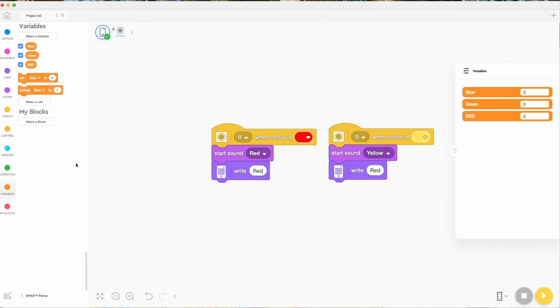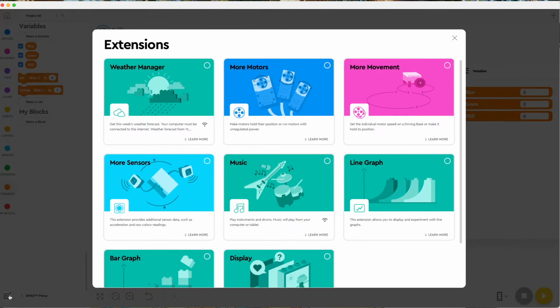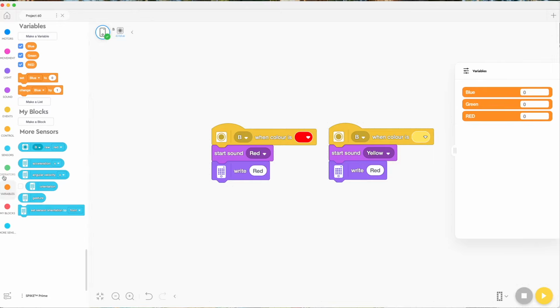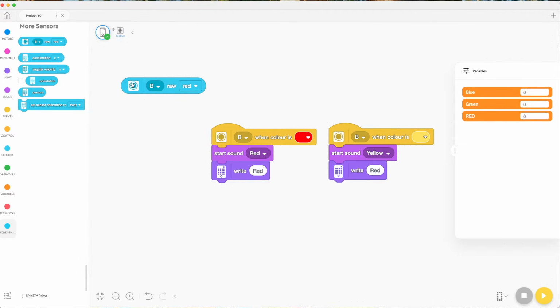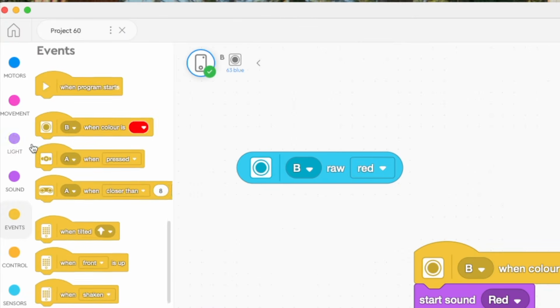And I think the best thing to do is to add some more extension blocks here. See down at the bottom left here, you can tap down there and you can say more sensors. And then you've got all these extra sensor blocks to play with. There's an option here. The color sensor just sees a red value.